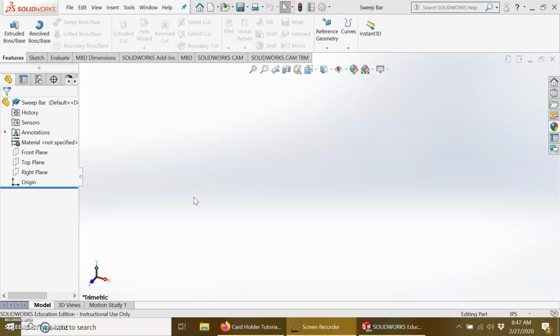So in this tutorial, we're going to take a look at the sweep command. The sweep command is basically a surfacing command, but unlike lofting, where you say this is what the cross section of each point is, with a sweep command you draw a pathway and then you take a cross section and say, take this cross section all the way along the pathway. I used to use this a lot to make springs and the like when I was in industry.